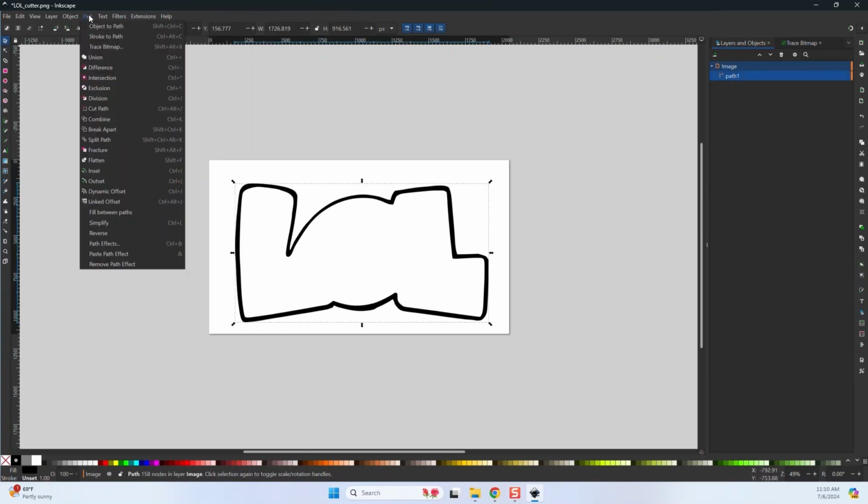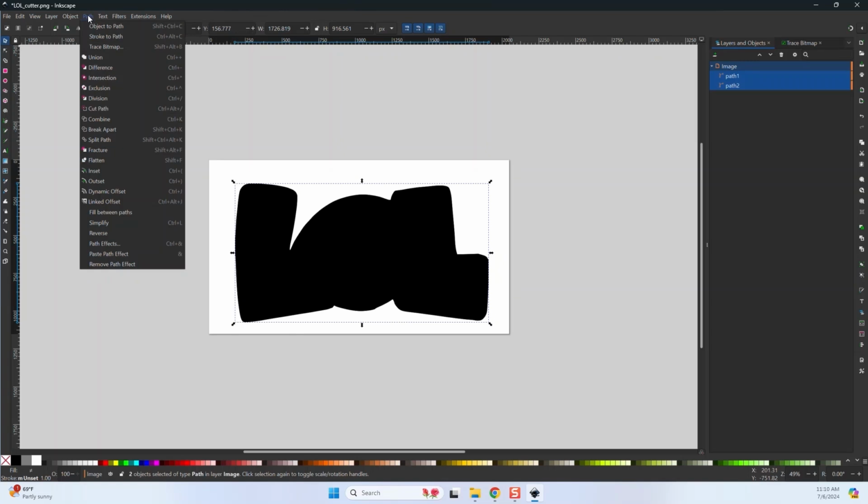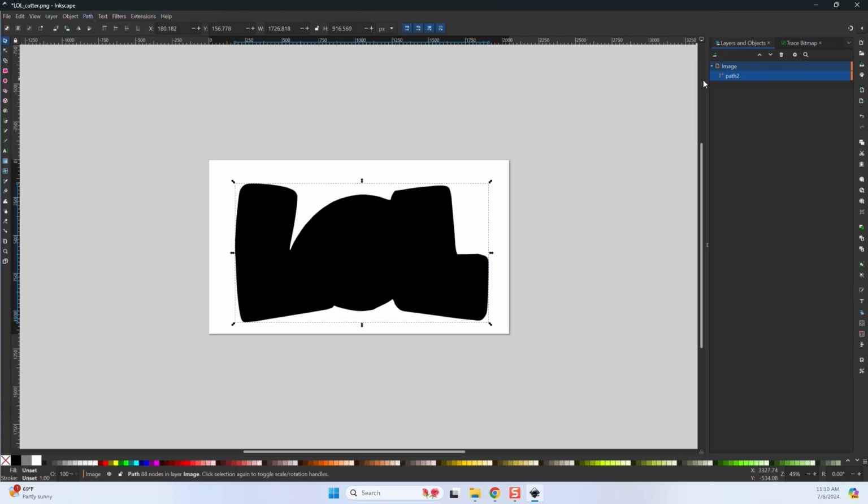Go to Path, Fill Between Paths, so that the outline is filled in. Now in the Layers pane, you'll see path 2 has just been created. Click and highlight both path 1 and path 2. Go to Path, Union. Now both paths have merged into path 2.